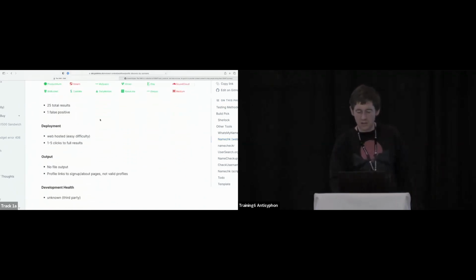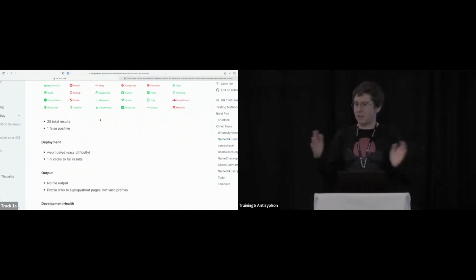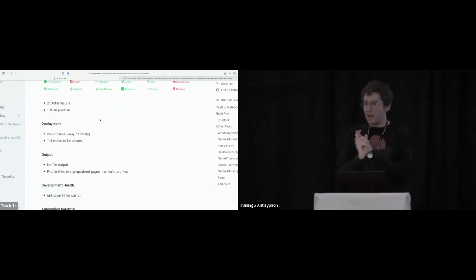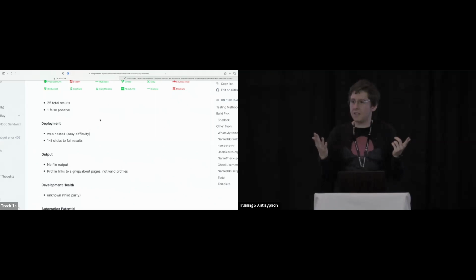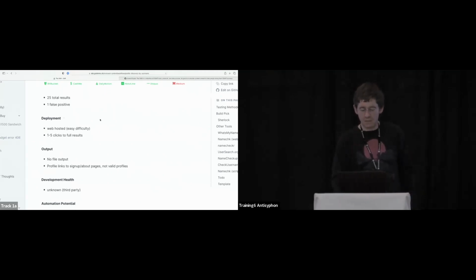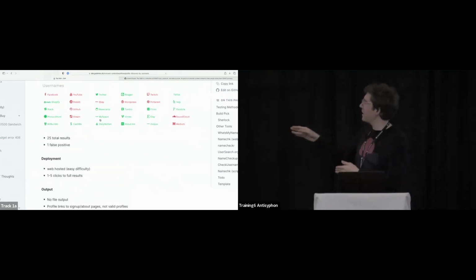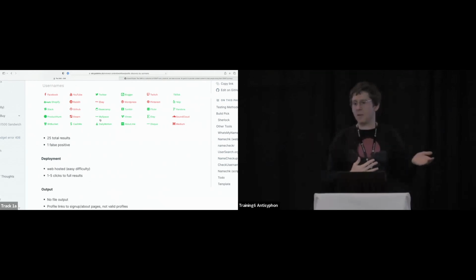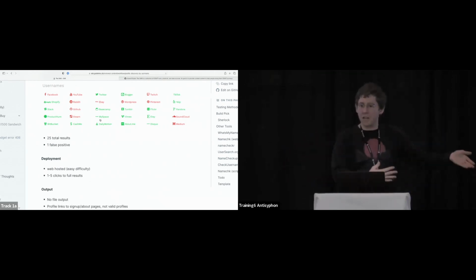25 total results. Web deployment's like 5 clicks, super easy. But there's no file output, which means you can't automate this. It's got to be one person that you're looking at and that's it. And if you click on the profile links, it just takes you to the sign up page for the website. So not super useful. You're like, I didn't want to sign up for a Spotify account. I want to see their playlists.